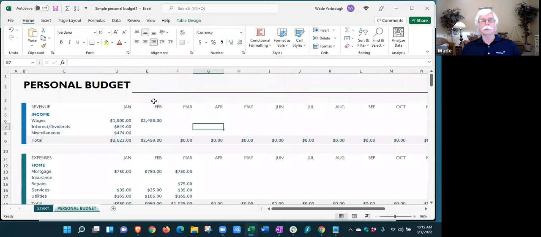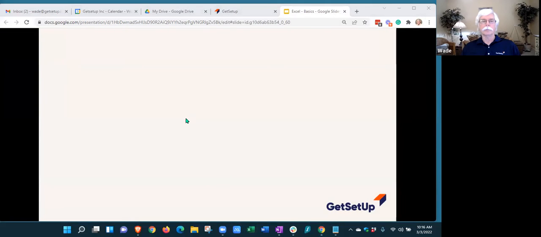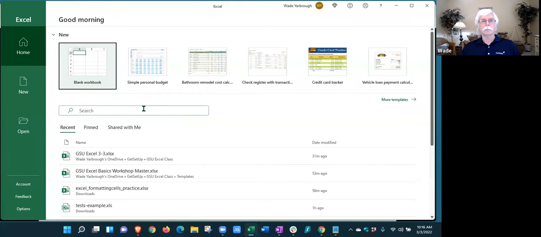So I'm going to go ahead and close this one out as well, and just come back in again. I'm not going to save this since I don't want to keep it. So that's how you can start a new workbook from scratch or by starting with a template. So that's the top part of the screen.